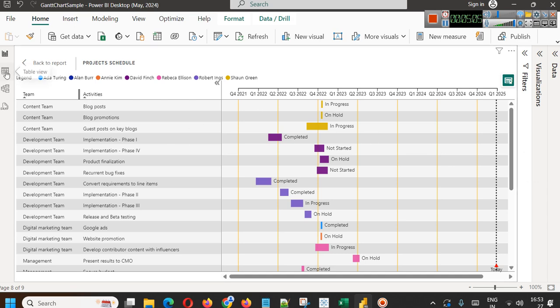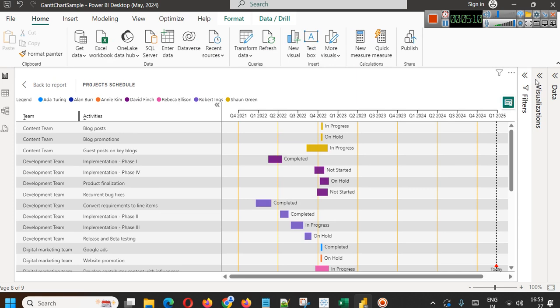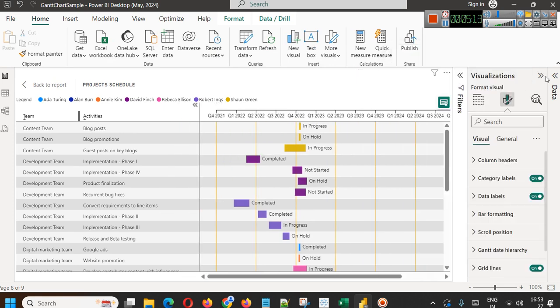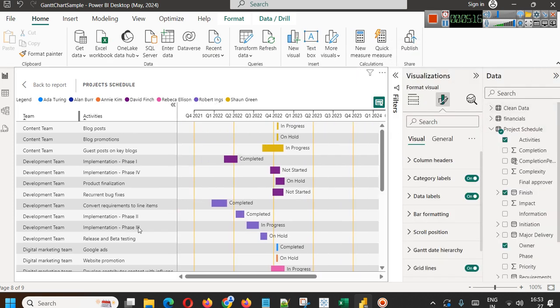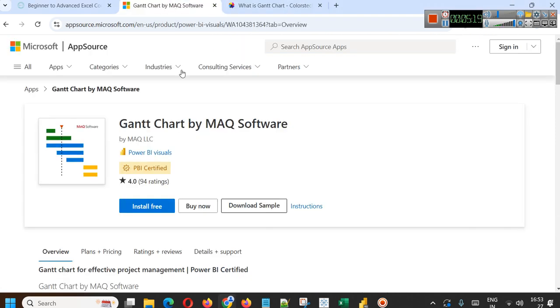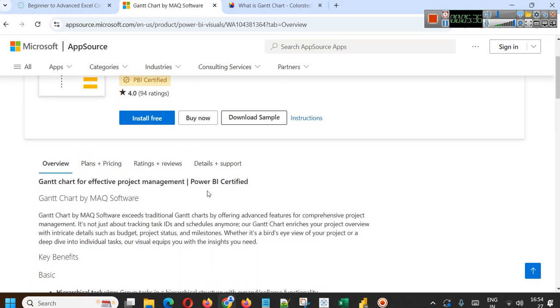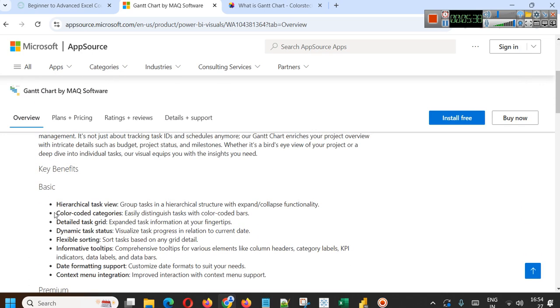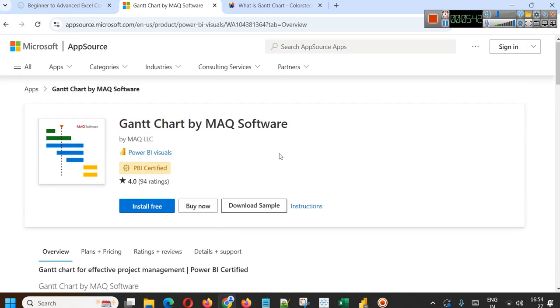Now, an important thing is this chart is not there by default in Power BI. Okay, since you have understood why this chart is used, what is its purpose, we have actually got it from Gantt Chart by MAQ Software. This is available on appsource.microsoft.com. And for educational purposes, we try these things so that we can teach these things to students. And here you can see they have written down the key benefits, etc. So you can install this for free.